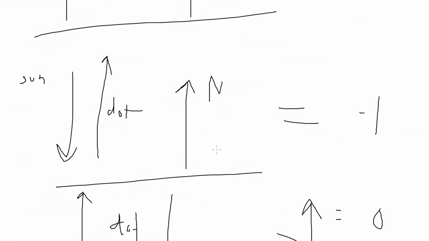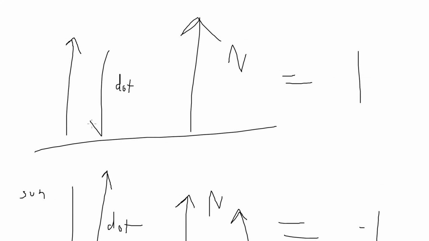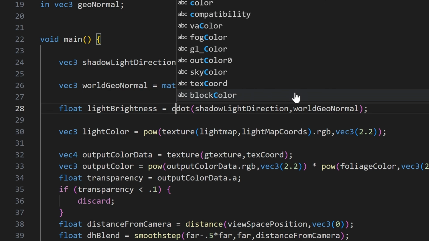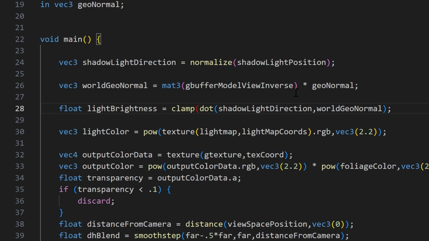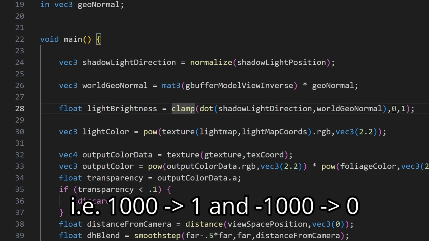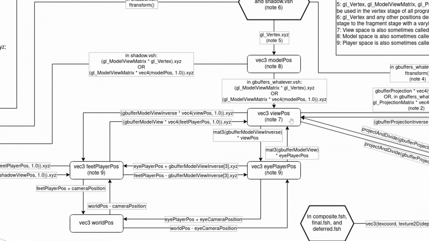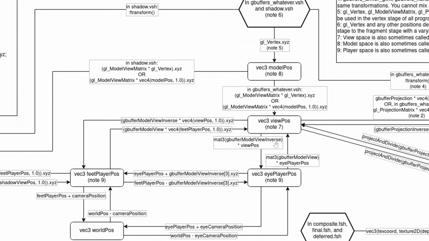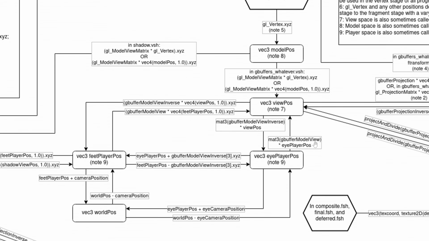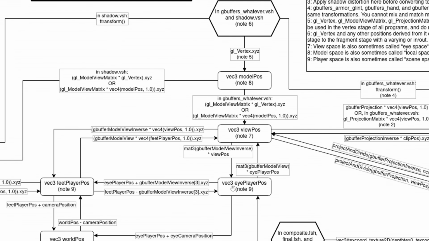So if the surface points towards the sun, light from the sun can probably hit it. But if the surface points away from the sun, light from the sun probably can't hit it. To prevent negative values, we can just clamp this between 0 and 1, which just prevents it from going below 0 or above 1. Here is a common element of confusion. Eye space is another name for view space. So if it says it's in eye space, it's actually in view space, not eye player space. Eye space and eye player space are very different.